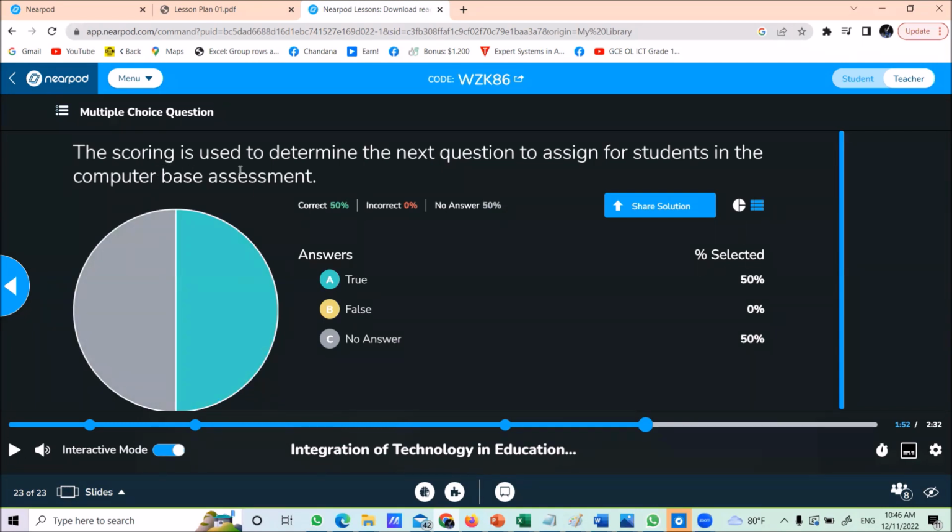Right, here the scoring is used to determine the next question to assign for students in the computer-based assessment. Yes, that statement is true. That's the main thing there in computer-assisted testing, CAT. The score or the marks are used to determine which question to give next. Therefore, the statement is correct here.